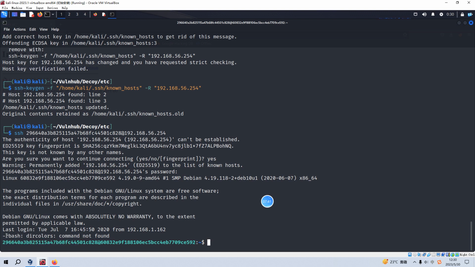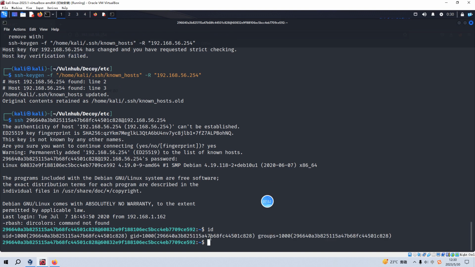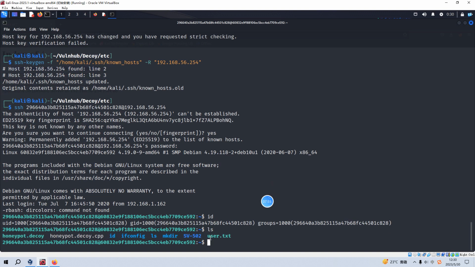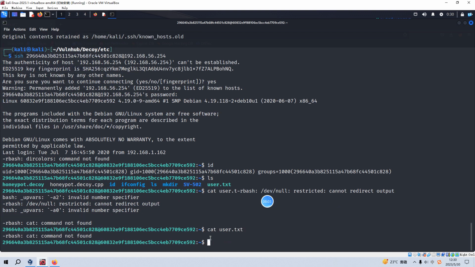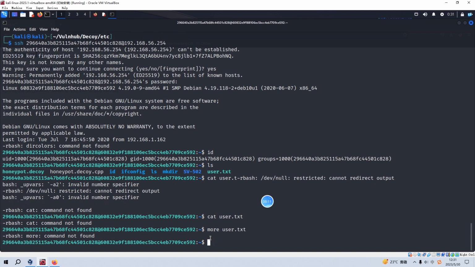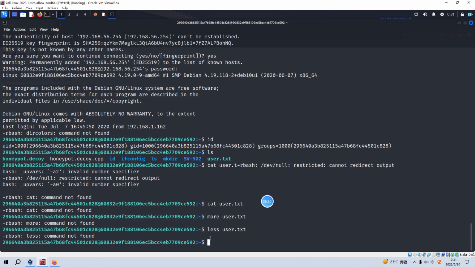shell is a restricted bash shell, and you can check whether we can run any command like id. Yes, id works, and we can list the content and get the user flag here. But we cannot even run the command cat. How about more? Also cannot work. And also less: user, but not found.